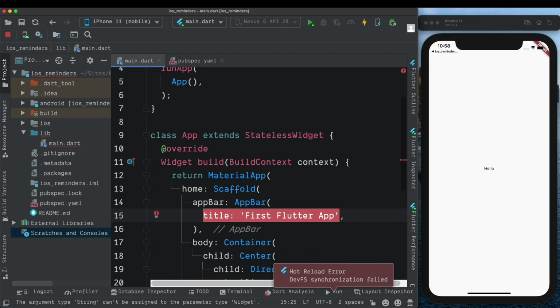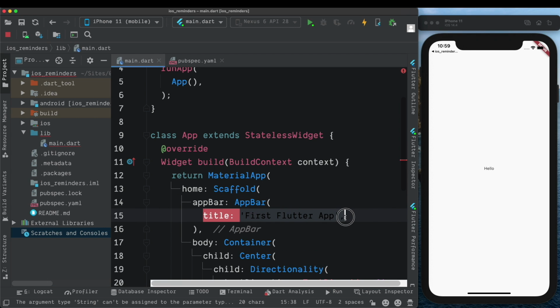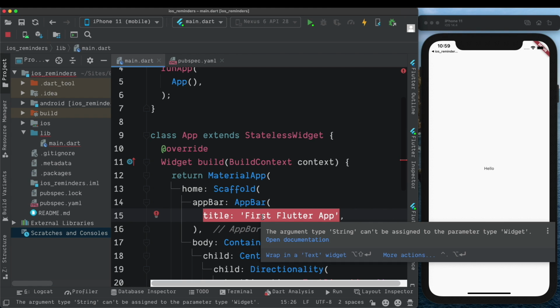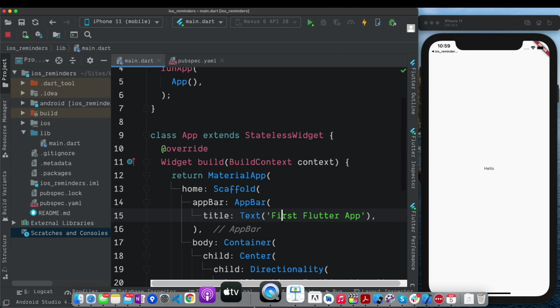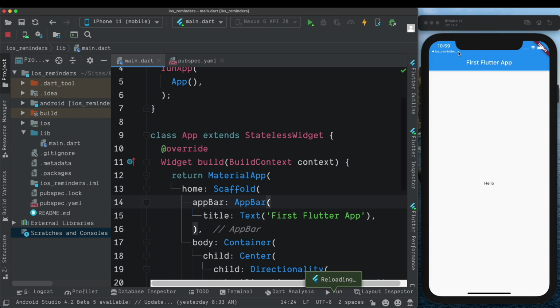As you can see, we got an error here because nothing can be passed in as a string. We need to make sure that we convert this to a Text widget. Android Studio knows that we make this error fairly often, and it already gives you a recommendation which says wrap in a Text widget. Let's save that, and there we have our header. It's already using the material design components, and that's why we get this light blue color. Soon we'll see how we can also theme our app in order to change this color app-wide.